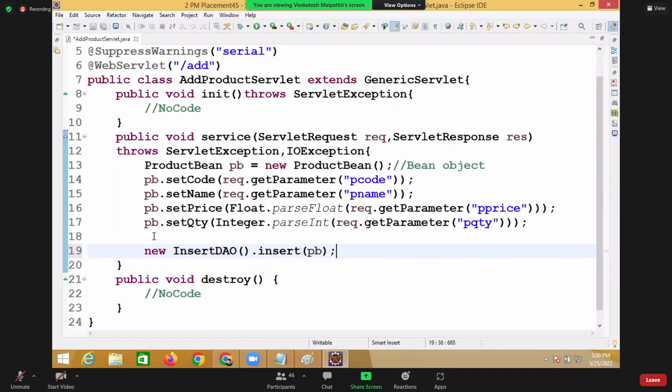New InsertDAO means the object is created, right? Here the object is created, dot, I am calling the method insert, I am passing pb. What is pb? Product bean. Now this insert method will return a value. What value does it return? Sir, it returns one int value. That you must practice in core Java: return type, non-return type, the return statement used in a return type method.